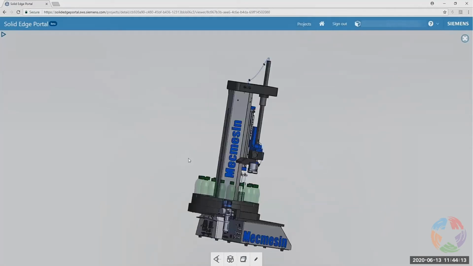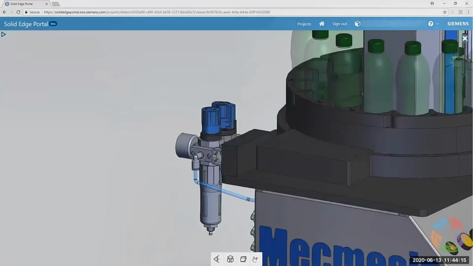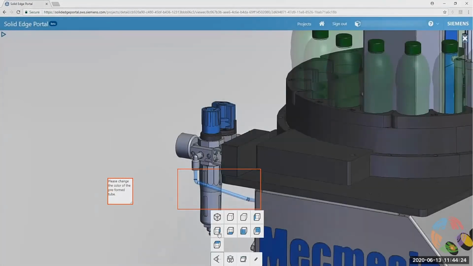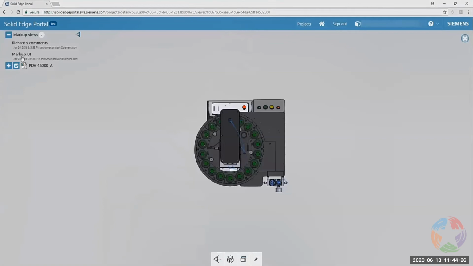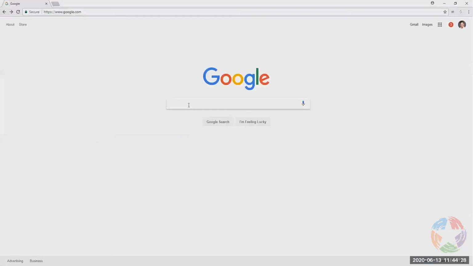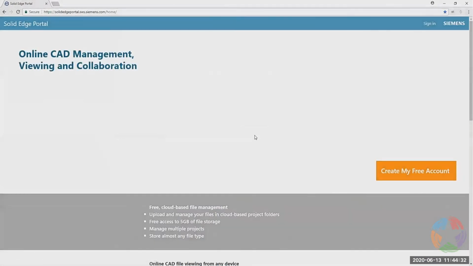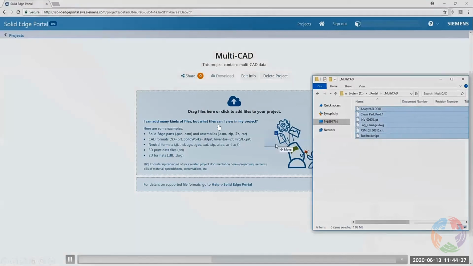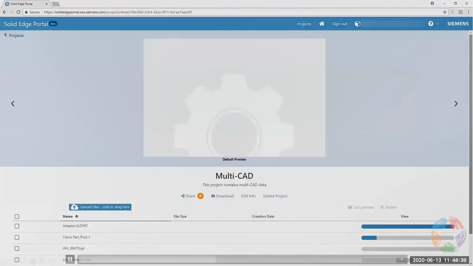You can also, if you need to make some markups, if somebody wants to tell you some information, then you can do some markups in that and they can communicate back and forth to one another, comment on what those are. And it's just a great way to do this. We call it the Solid Edge Portal. And again, it's free for you to use if you want to go out there.